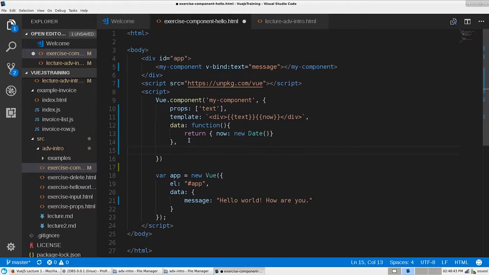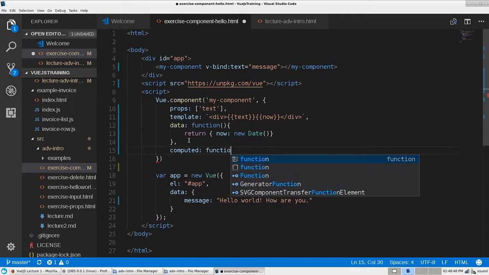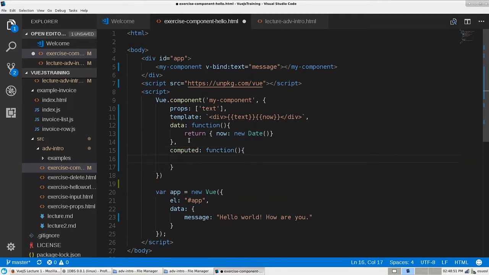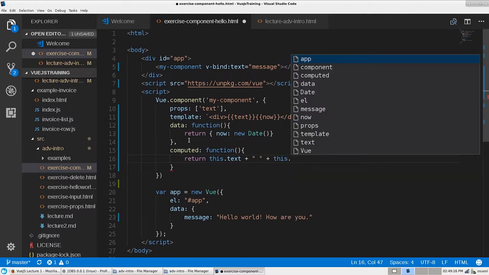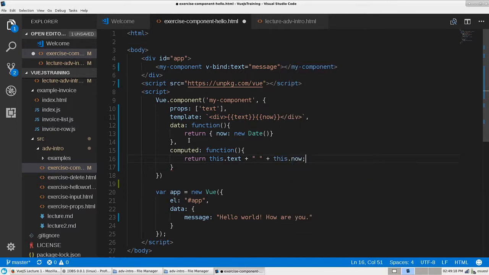I'm going to put a comma here. The computed property is simply computed. We're going to create a function. This function will return this dot text. When you're in a method, you do have to refer to the properties as this. That is another rule here. And you know what? I'm just going to use some old school concatenation here and say this now.